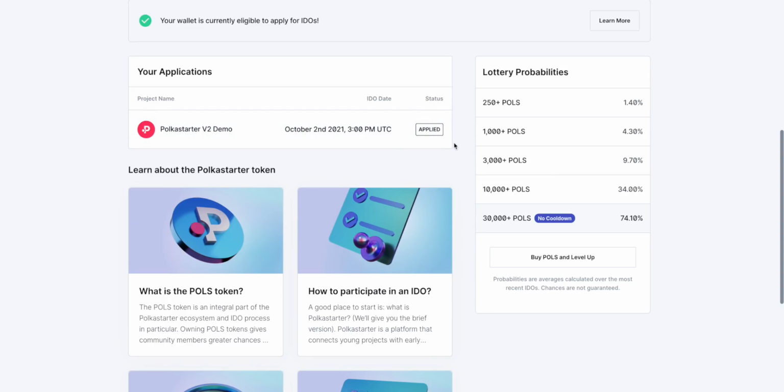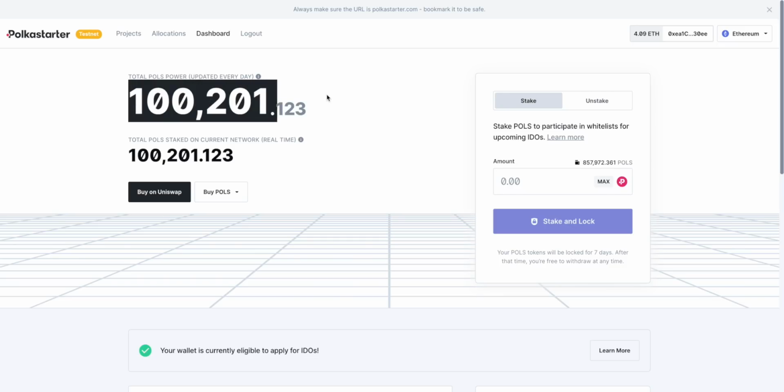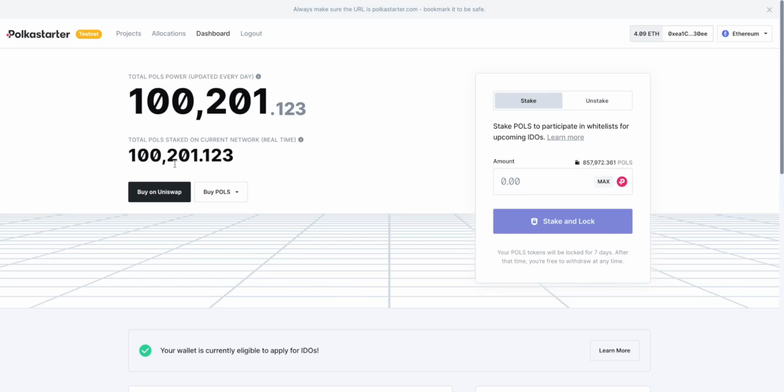This is also very new. So let me show you the dashboard again real quick. This dashboard is a completely new feature. You can now see the total POLS power, which I explain in a second, as well as the total POLS that I have staked on this particular network.